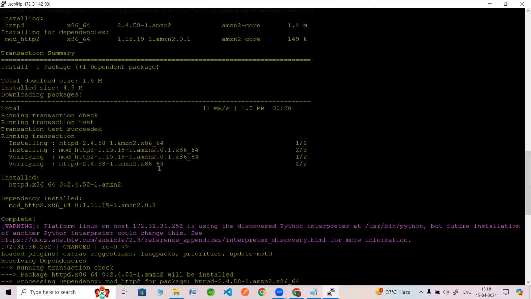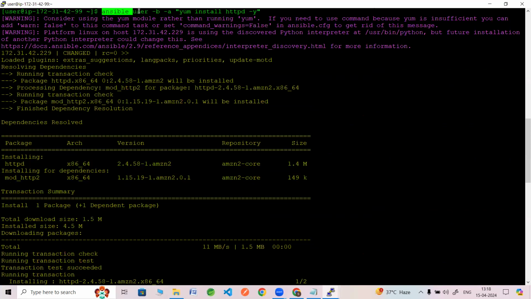See, when you give this command, Ansible user -b -a yum install httpd -y. I told you earlier that -b represents that you want to execute this operation as the sudo user, that is, the super user. This is -a for all, and yum install is the command for installation of the particular service. This is my host name, not the username. Unfortunately, I have the same username and host name, but remember, here you give the host name.